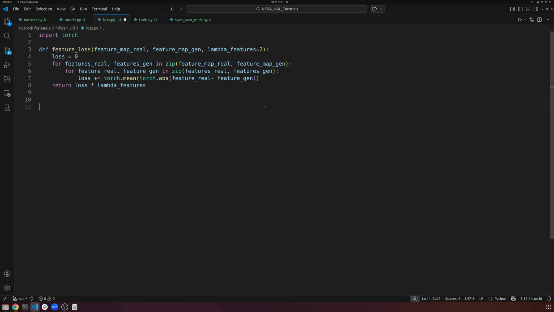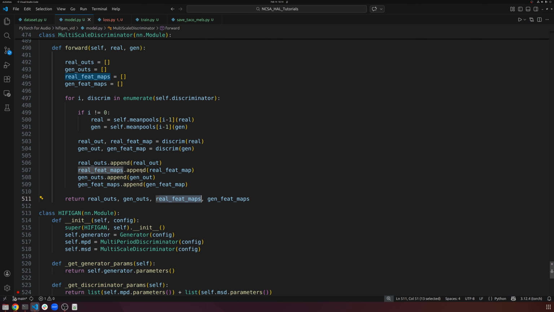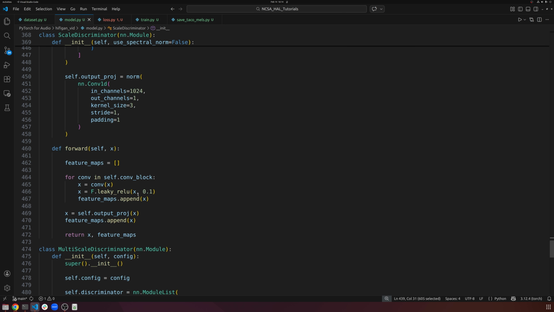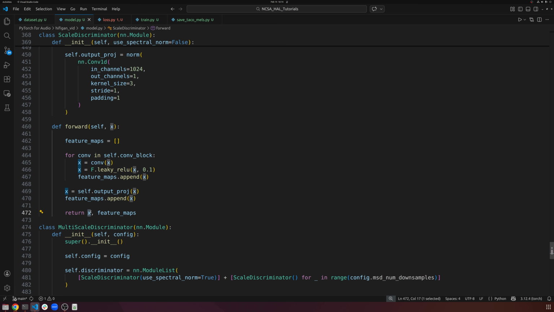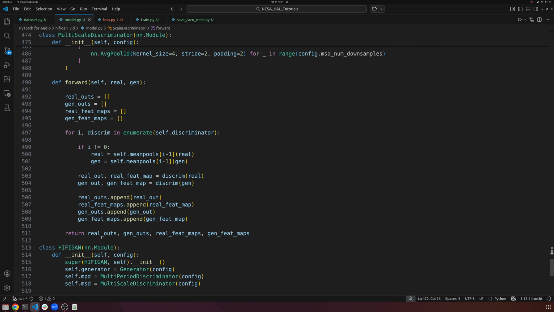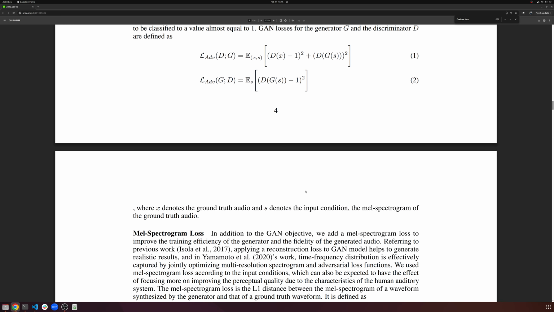So lambda feature 2. We have a discriminator loss, disk real outputs, disk generated outputs. So this is basically this output right here. So the real outs and gen outs, or more specifically, let's just look at a single scale discriminator or period. We had this x, right? And the x is the final output of the discriminator. And so we just want to make sure that our final output predicts 1 if it's real or 0 if it's not real.